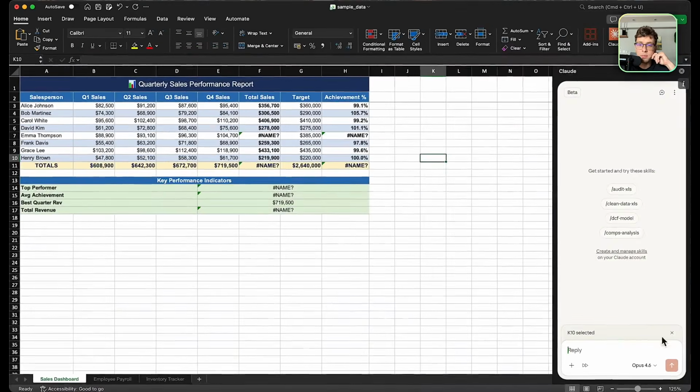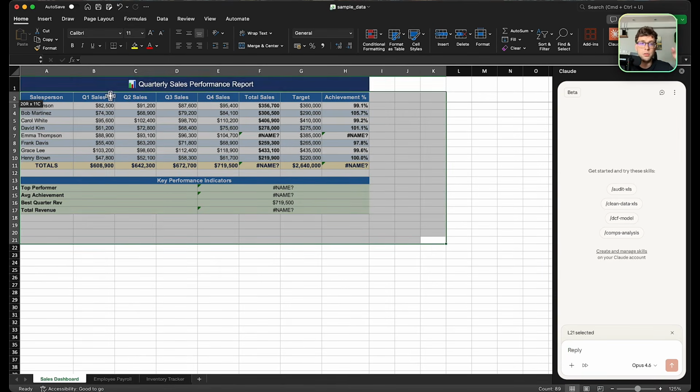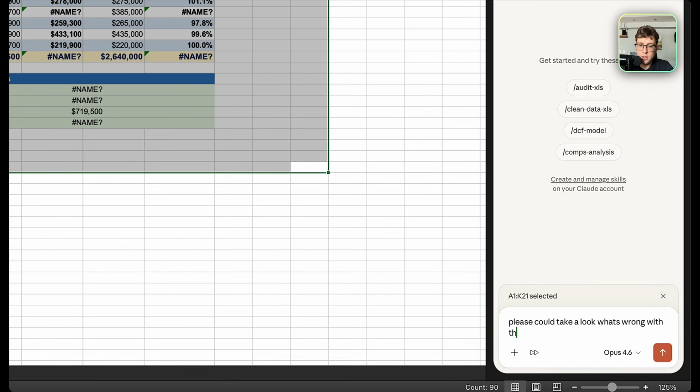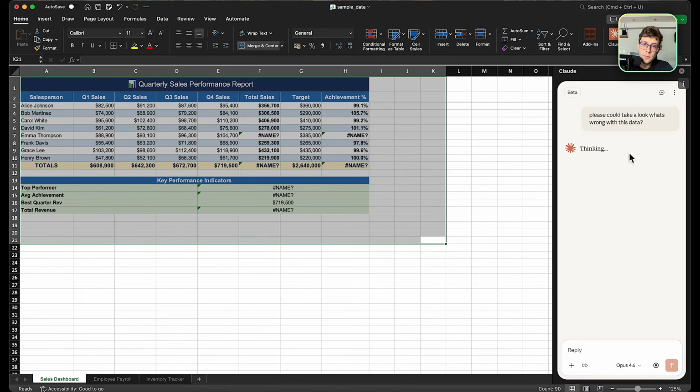So now I can just type. By the way, if you don't want Claude to limit itself to specific cells or specific part of the file, you just literally click on X. Let's firstly add the prompt. So please, could you take a look what's wrong with this file? I mean, this data. And now I can go ahead and just unselect that. And it's gonna just take a look what's wrong here. By the way, I didn't write to solve it, so we are gonna see if it solves the issue.